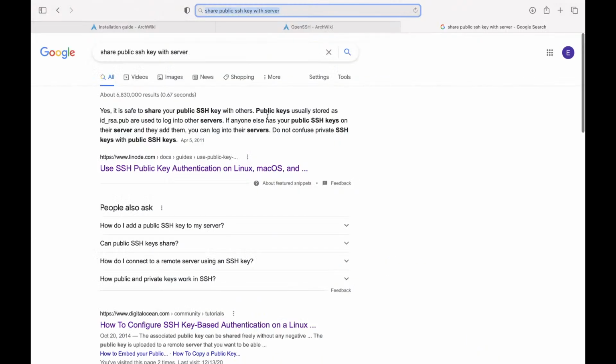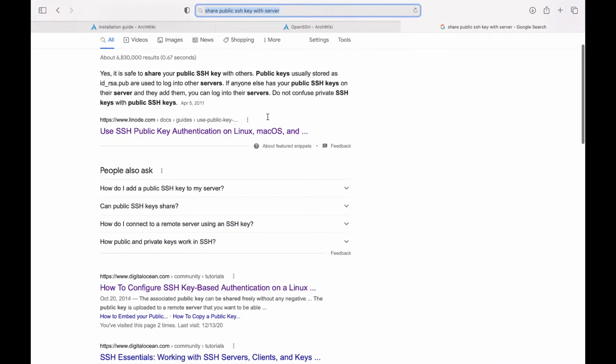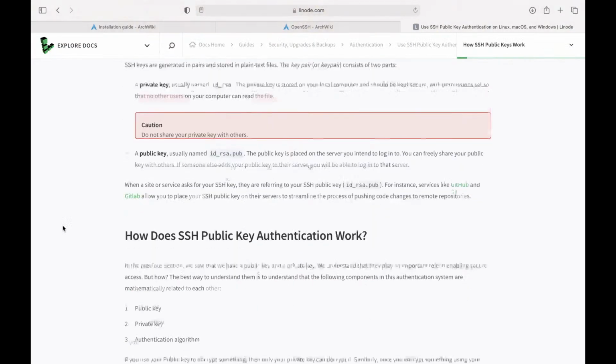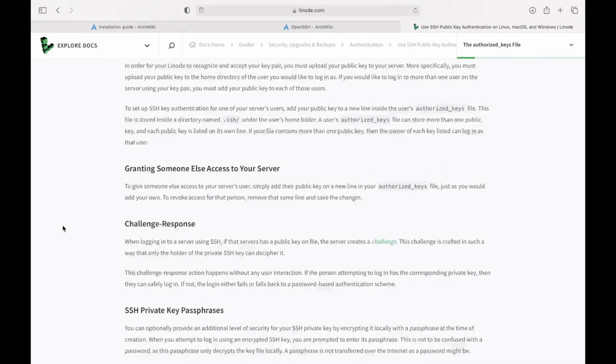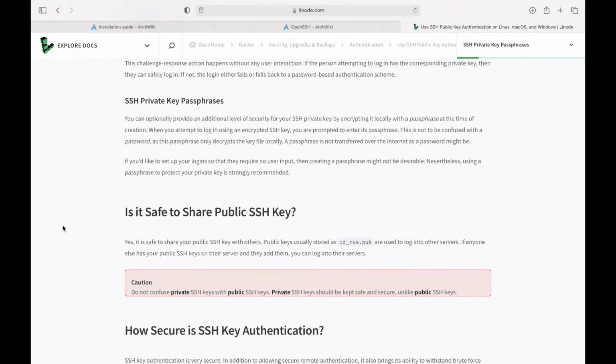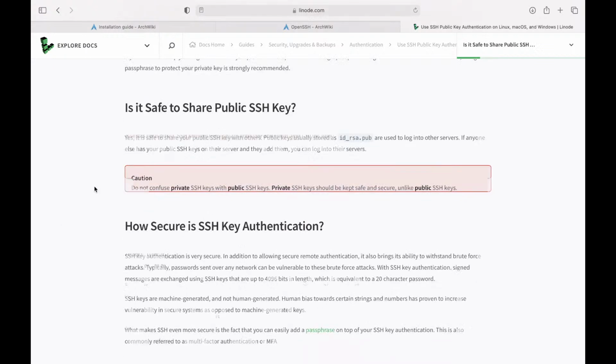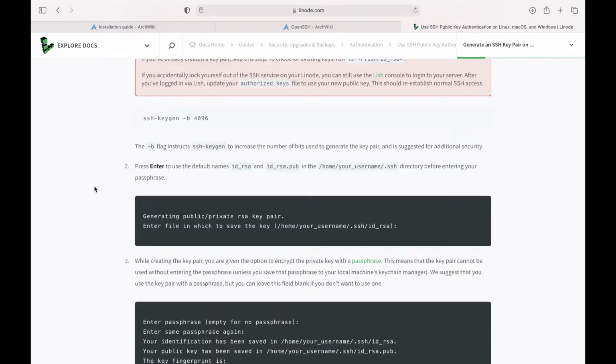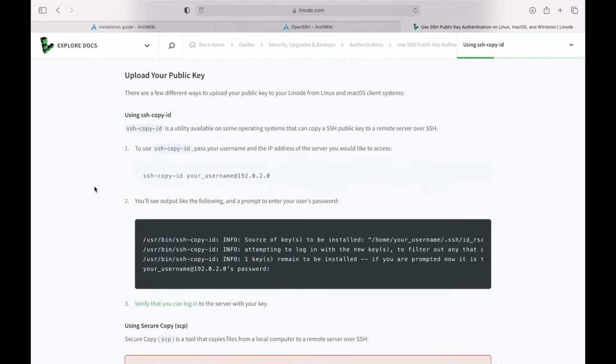Let's see. There's a command to share the public key I want to find. I already have one generated. Got it generated. Load ssh-copy-id. There we go. Okay, so over on the Mac, what I want to do is ssh-copy-id.